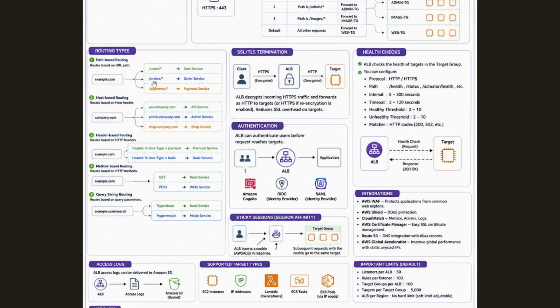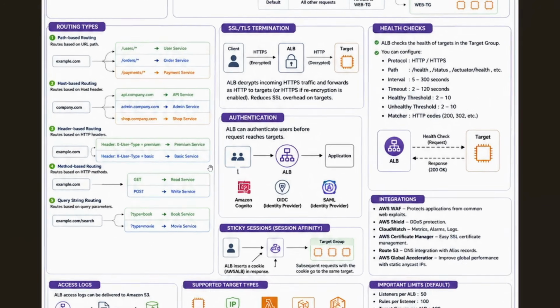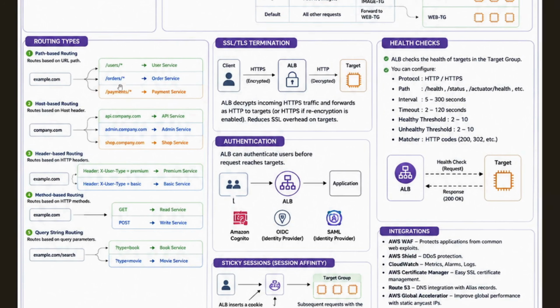As I was explaining, we have different types of routing. Path-based, again, slash user, slash order, slash payments, etc. Then we have host-based routing. These are basically rules; inside listeners, there will be rules, and inside rules you can create these different kinds of rules. If I want path-based routing, say slash users, call the user service. Slash orders, call the order service.